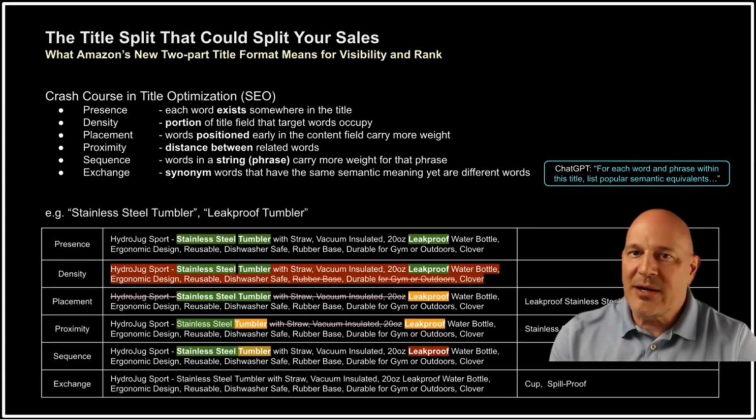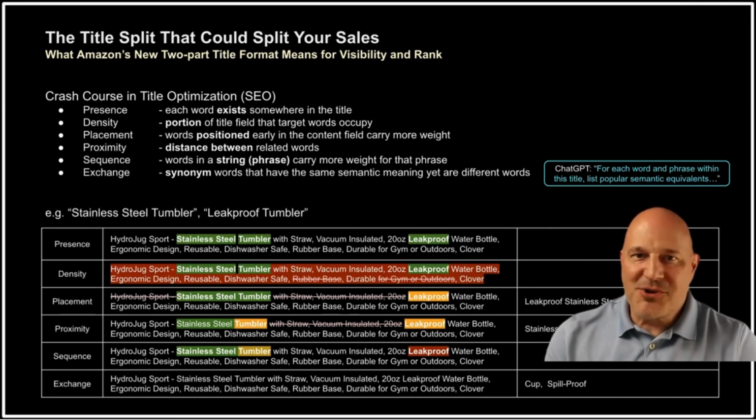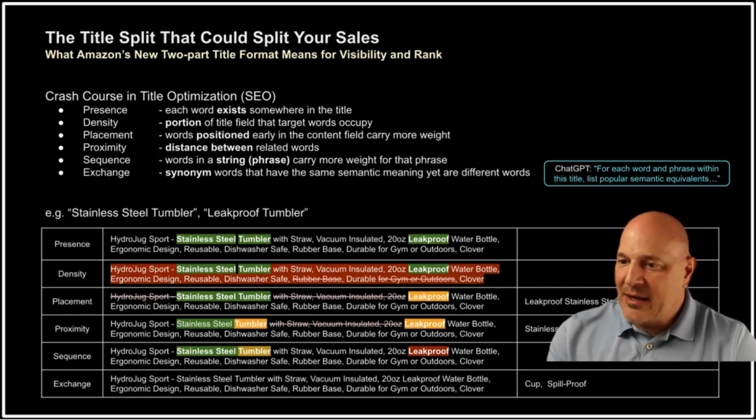And all you're trying to do, you're not trying to be perfect with your content optimization. You're just trying to beat your competitors. You're just trying to beat the neighbors, right? And so some of these can be things like tumbler, the exchange might be cup. Leak proof might be spill proof.